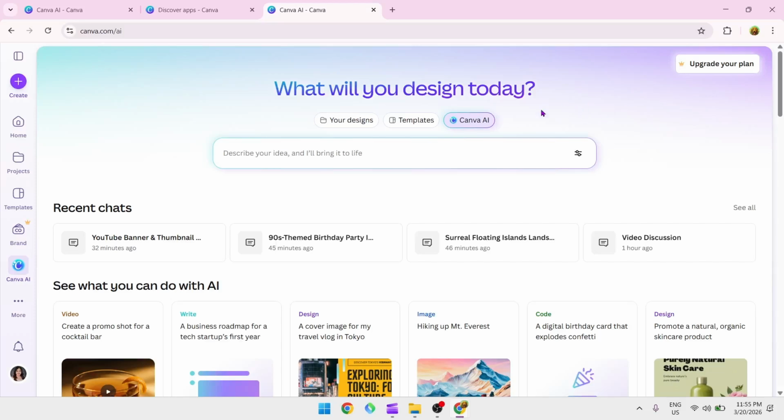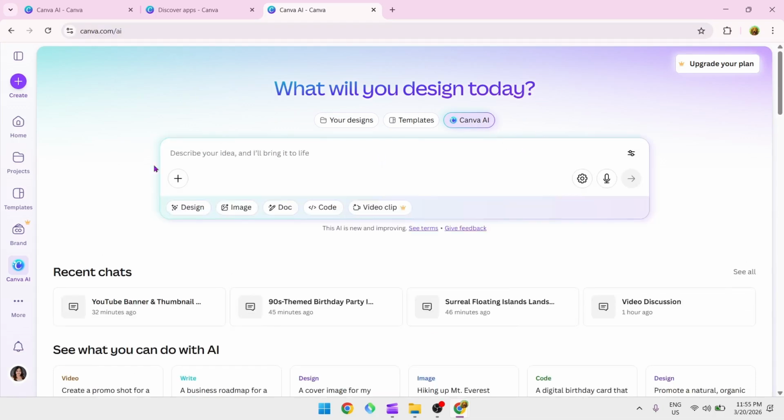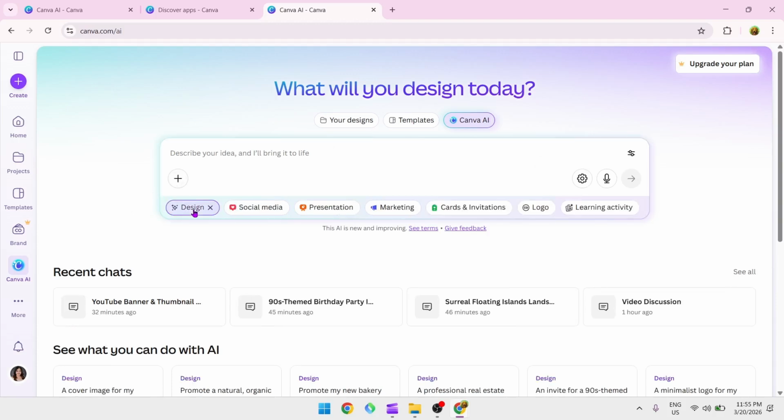In today's video, I'm going to show you how to use Canva AI for one-click designs. So first, head over to Canva AI. The next step is to select Design from the text box and start adding your prompt like this.